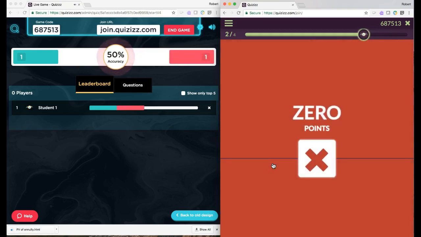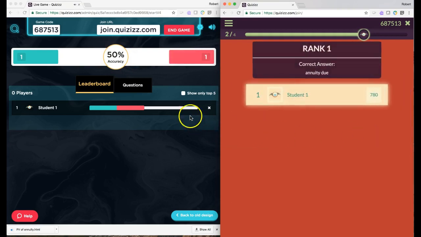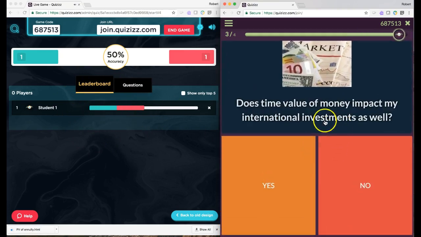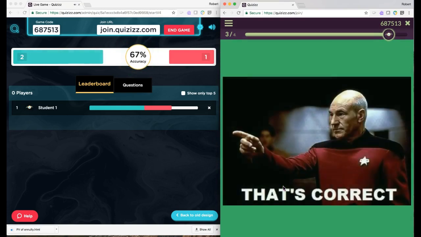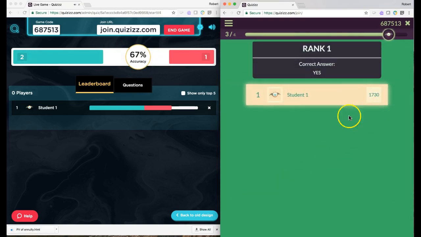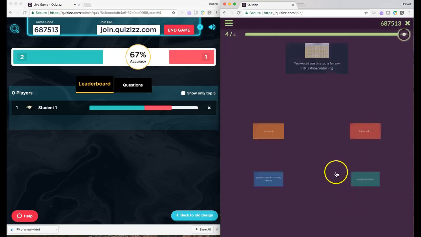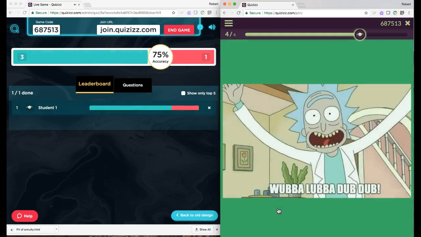Okay. 0 points because I got it wrong. And then obviously see what's happening over here as you can see the progress along the way. 950 points, I answered that relatively quickly. And then there's one more question. Again, if you had all of your students listed here, it'd be different. I have this table, present value of an annuity stream. Okay, so I have that.